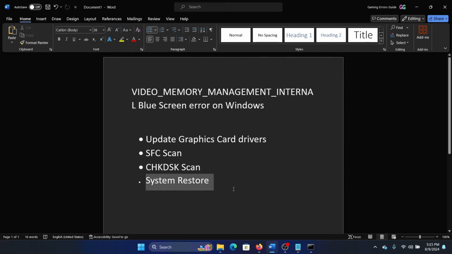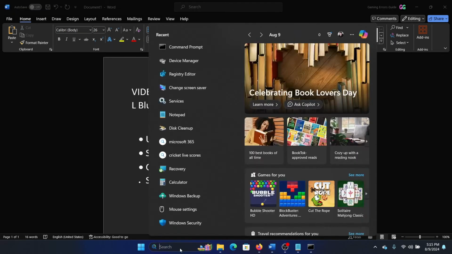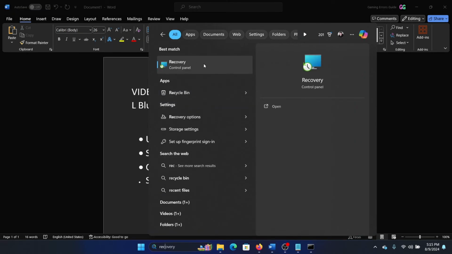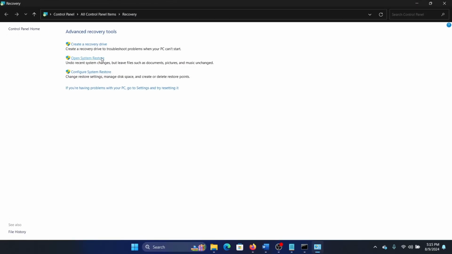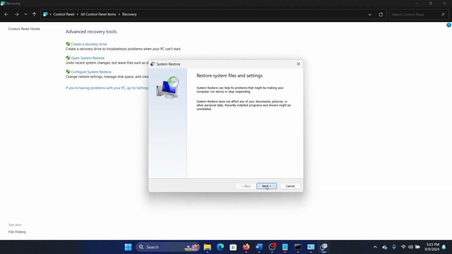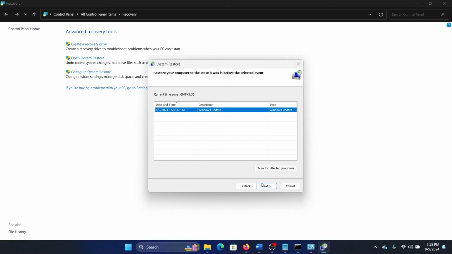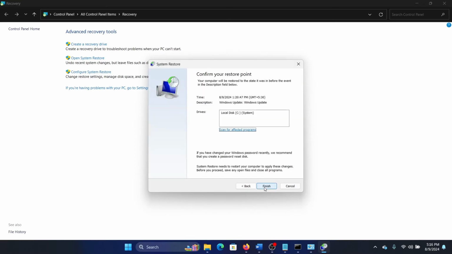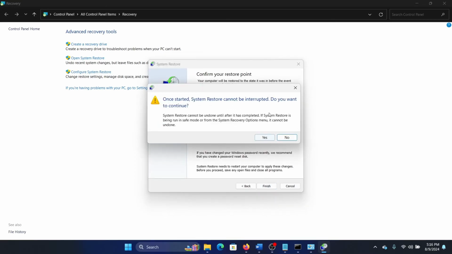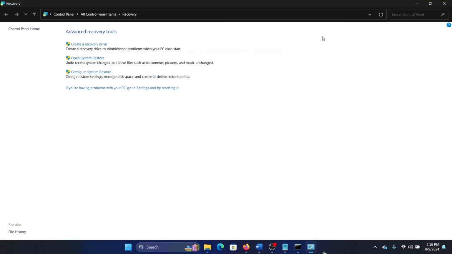And lastly, restore your system to an earlier restore point. Search for recovery in the Windows search bar and open recovery. Click on open system restore, click on next, choose a good restore point, click on next, and then finally click on finish and then on yes to initiate the restore process.